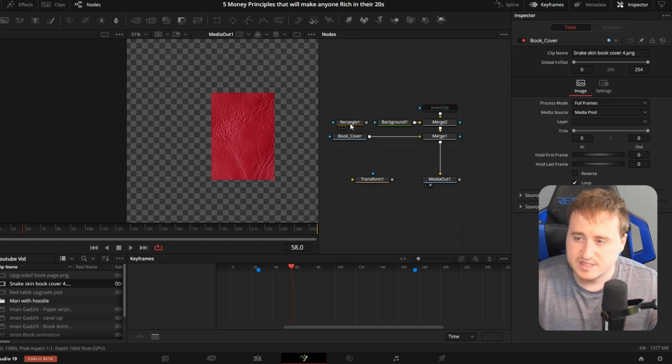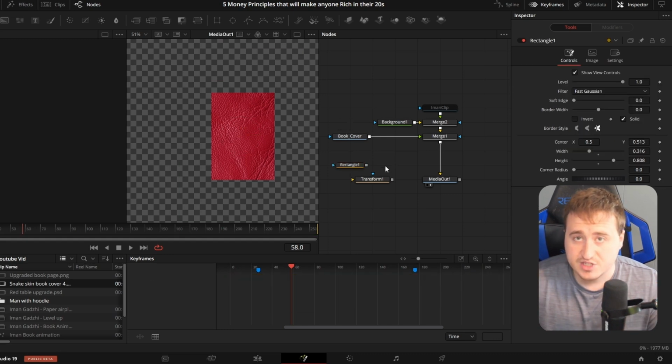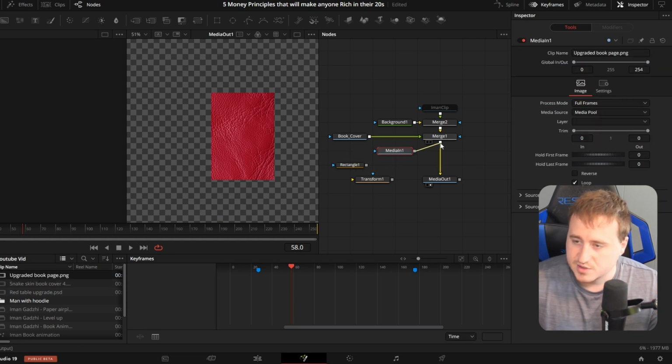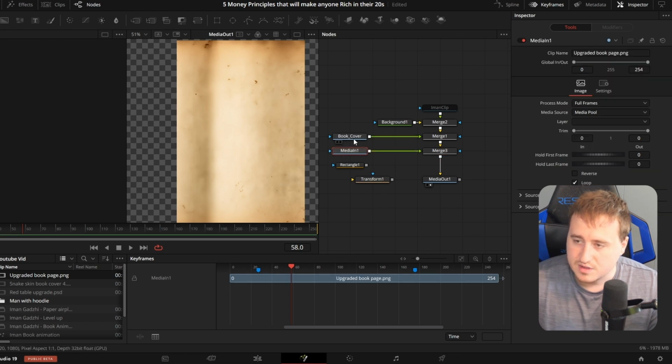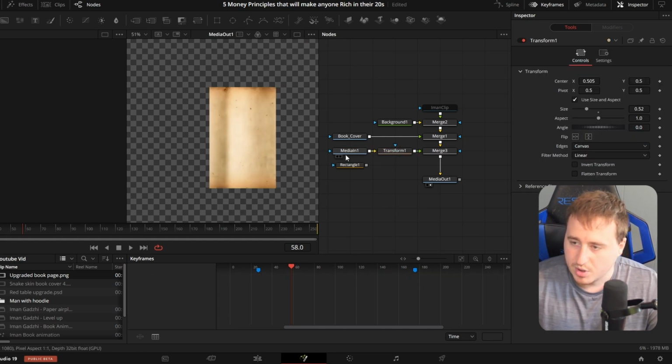And now we're going to do the same thing with the pages of the book. So we'll come over here to the upgraded book page. That's what I got it named. We'll connect that to merge. These are the same size, or they were the same size. So what I'm going to do is I'm going to hold shift and I'm going to drag it in between the book page and the merge, and then just connect this rectangle mask to the media in.